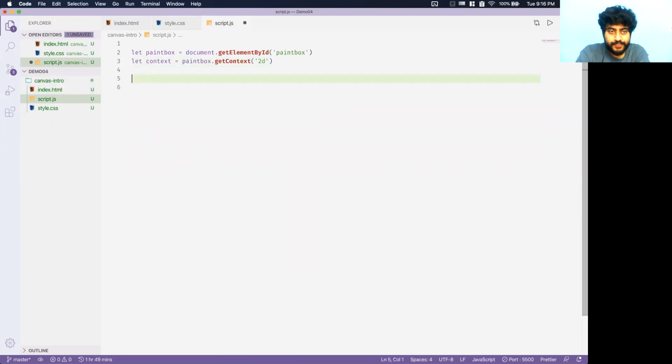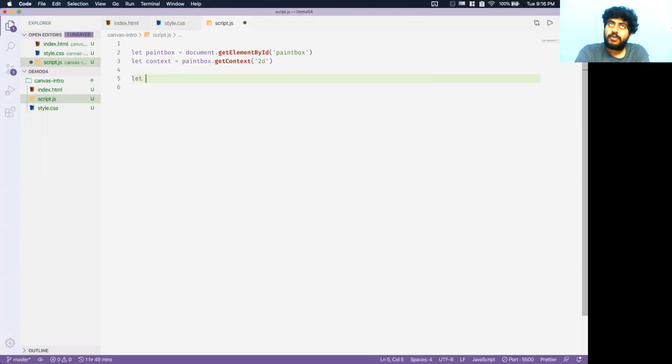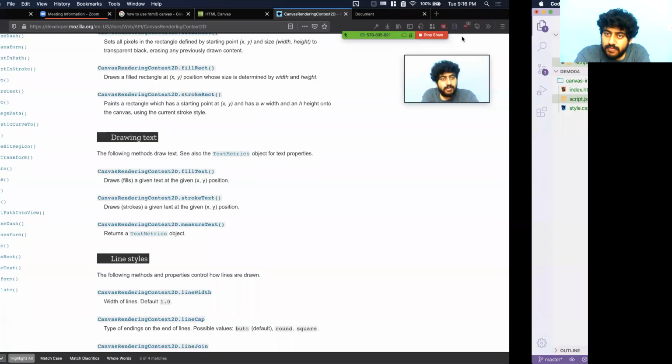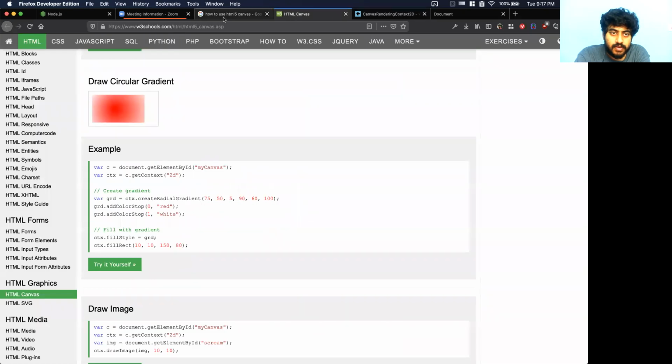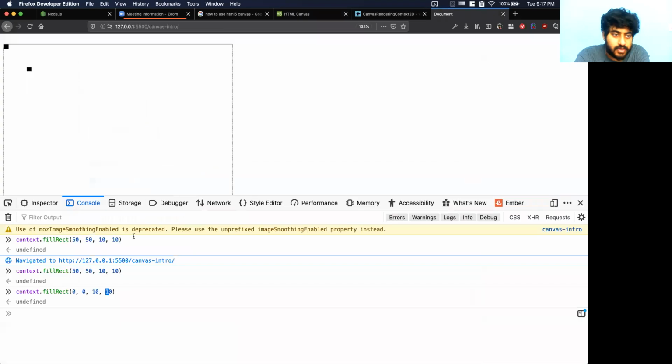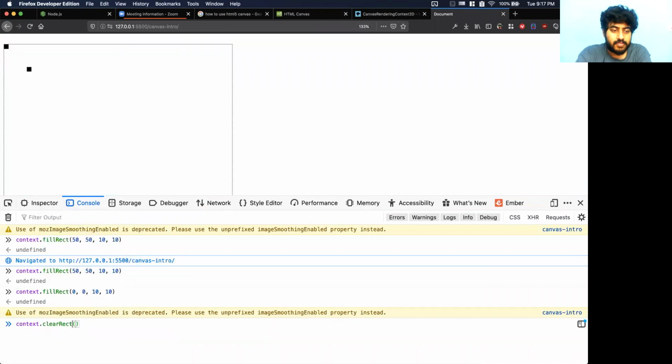Never mind. Let me just go to my page and show you guys. I can do context dot clearRect from 0, 0 to 500, 500, and this will clear all the elements on my page starting from 0,0 to 500. It will clear the entire rectangle.